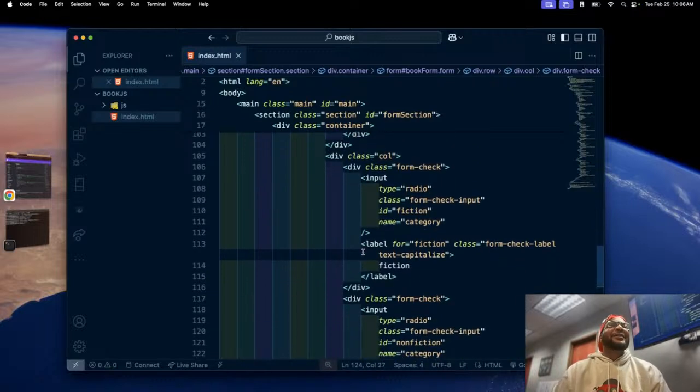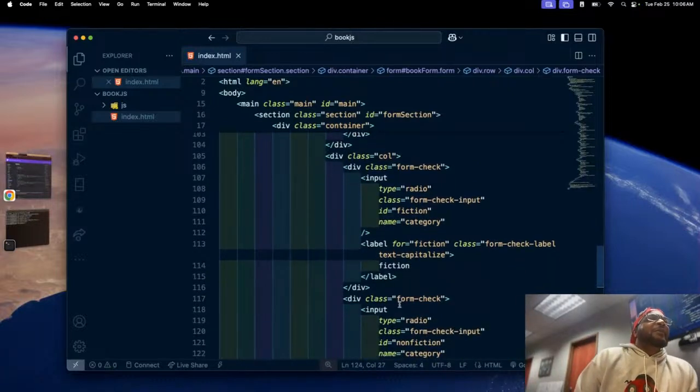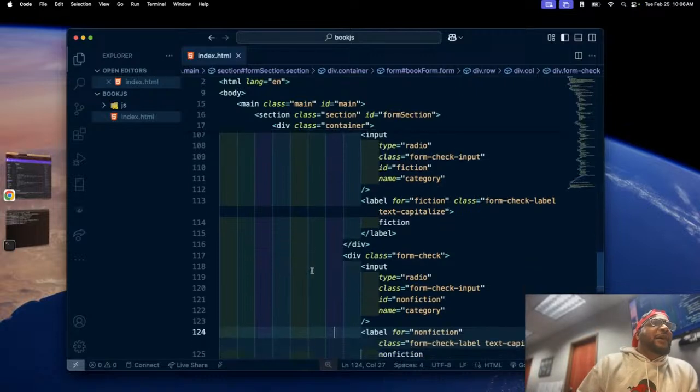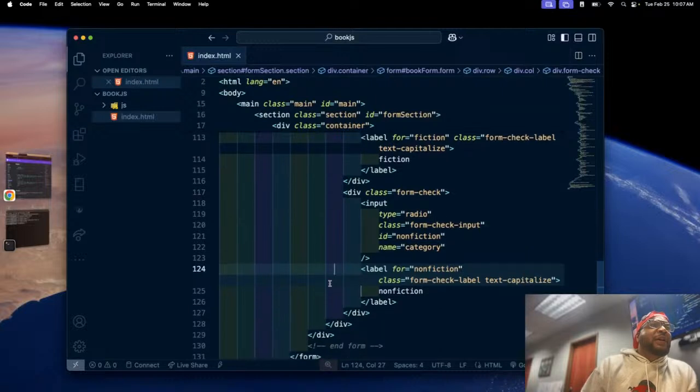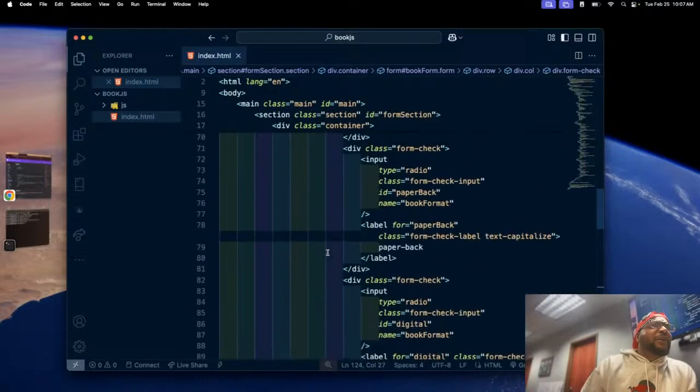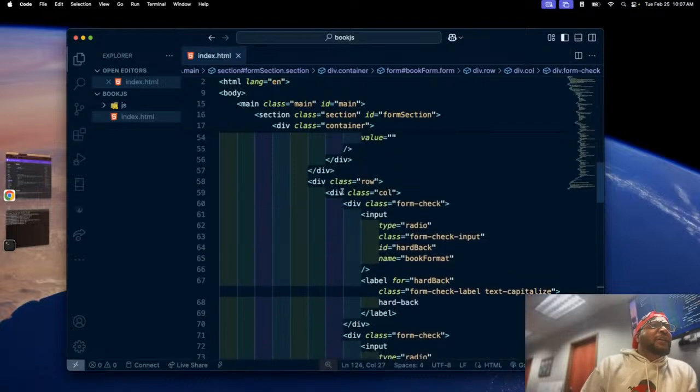All right, so here we go. That's our radio inputs for the category, whether it's fiction or nonfiction. Okay. And I will stop right there with that column and with that row.